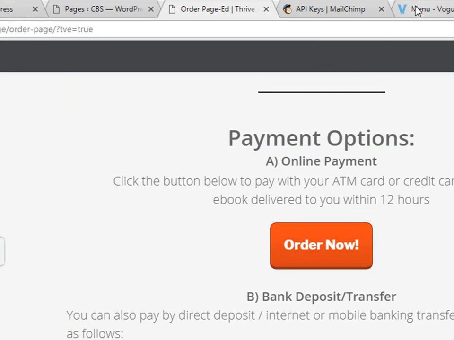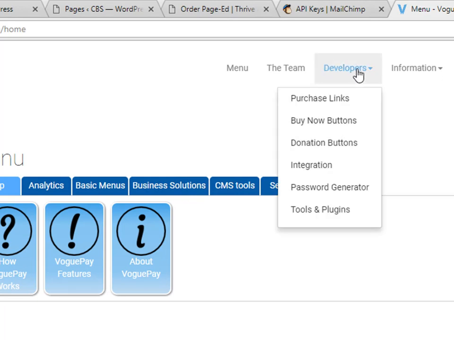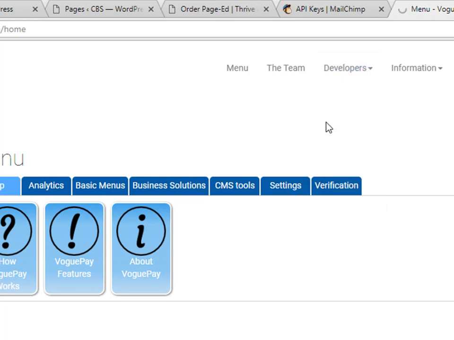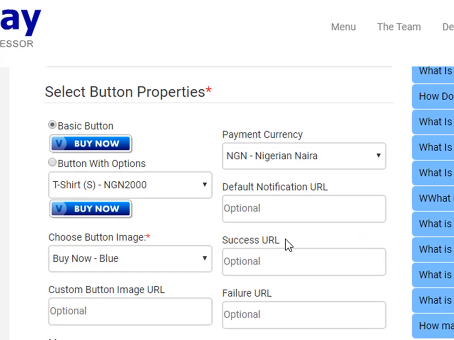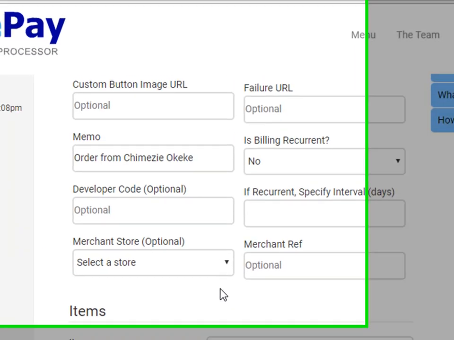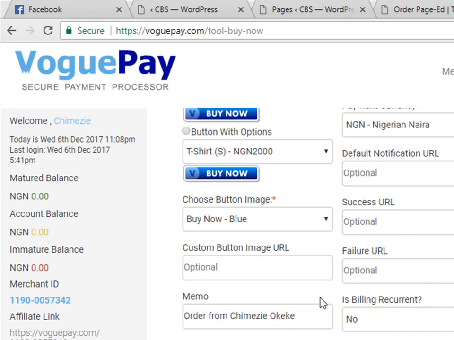So now I've logged into my Voguepay account already. This is my Voguepay account. I'll come down to this place, this job done, then developers, and then I'll click on buy now button and allow it to load. Okay, now it's done loading. So I'm going to fill out this form, and then create the button.